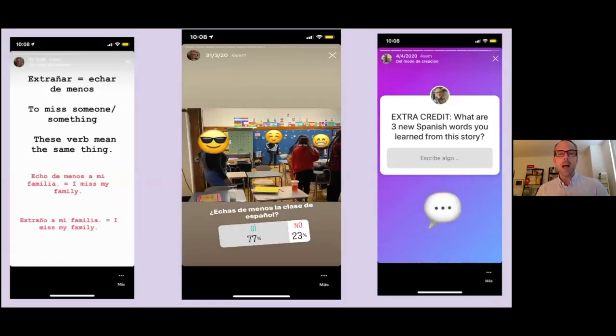Another example, I wanted to teach the verbs for to miss. I taught extrañar and echar de menos. I then, for example, in the middle, put up a picture of when we were in school, asking students if they missed Spanish class. As you can see, 77% did. And then as an exit ticket, I put up, what are simply 3 new words that you learned today?